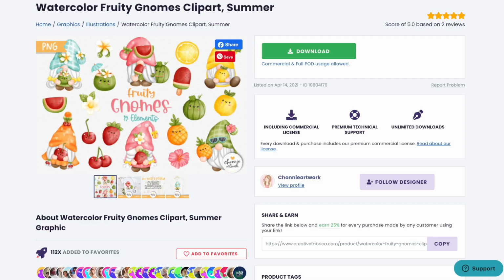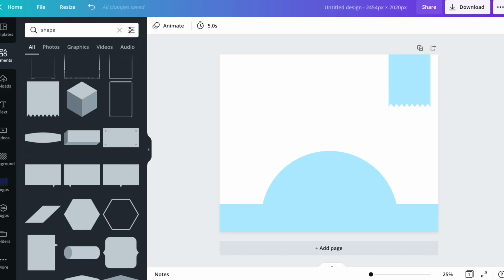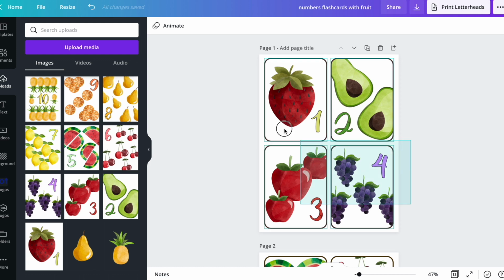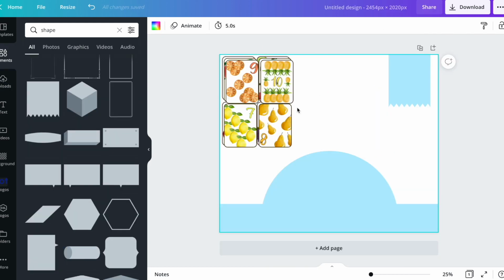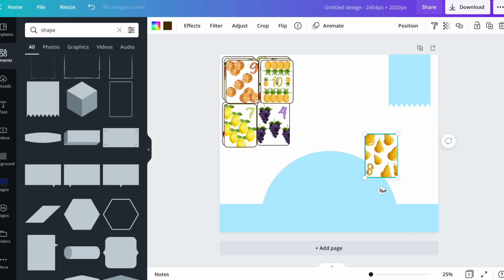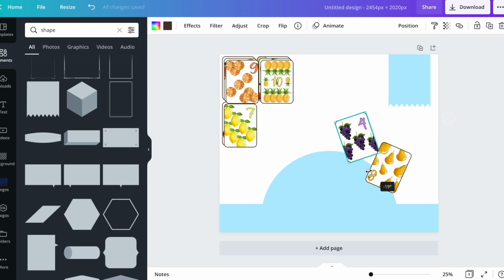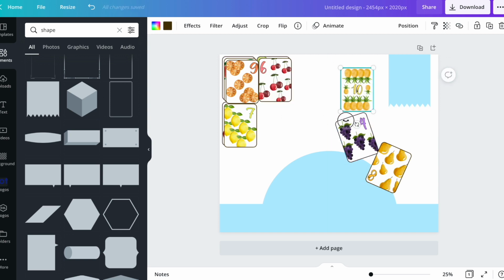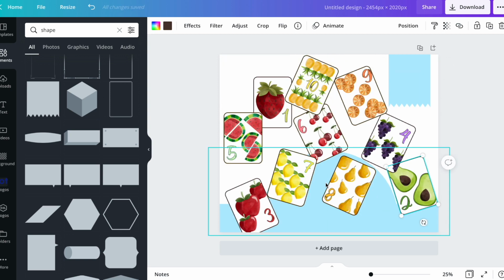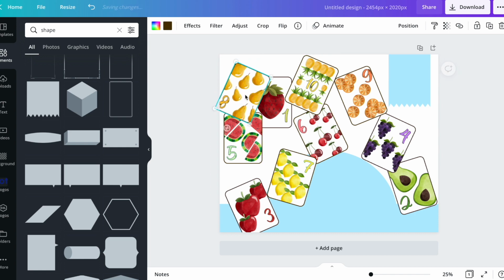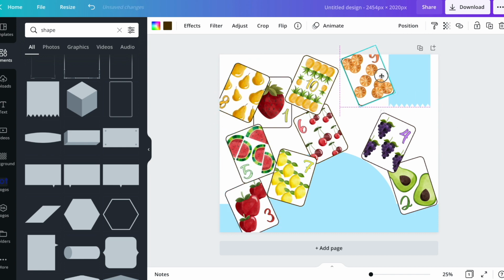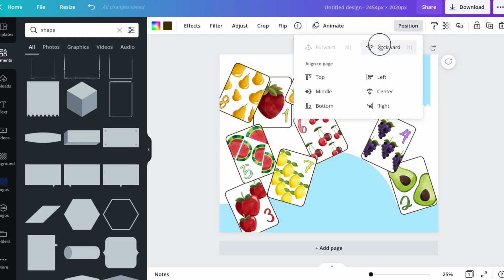And what I'll need, obviously, is my flashcards. So let's go back to my flashcards, and I'm going to select all of them and drop all of them here. And what I can do now is I can mix them up, place them all over the place. Make sure to leave out some of the space in here for writing something, as well as this space over there. Position it in the back.